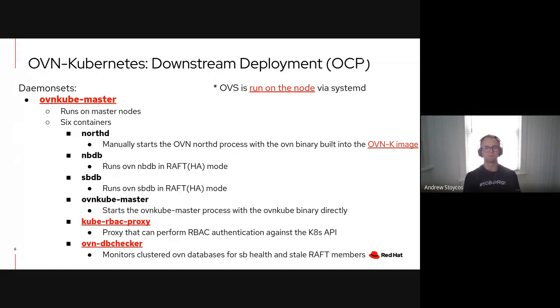But then hopping back into the deployment, there are no deployments for OVN-Kubernetes in OpenShift. There's only daemon sets. The main reason for having different deployment styles from upstream to downstream is we need to be able to support an HA mode for OVN-Kubernetes. So this includes running NBDB and SBDB in Raft or high availability mode. And we just couldn't do that with the upstream work. So instead, we do everything a bit more manually within the cluster network operator. And that's where we kick everything off.